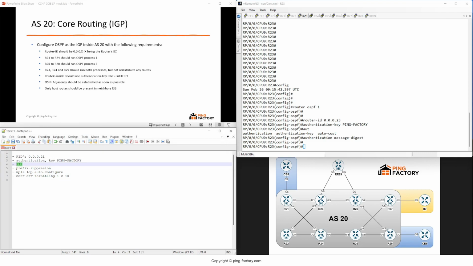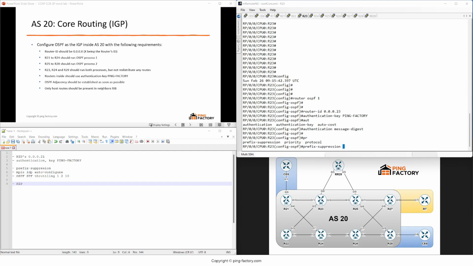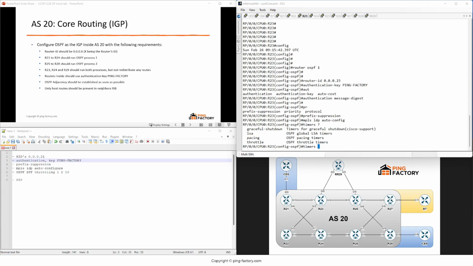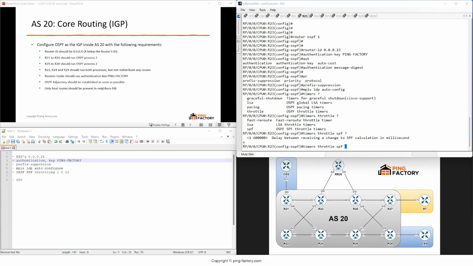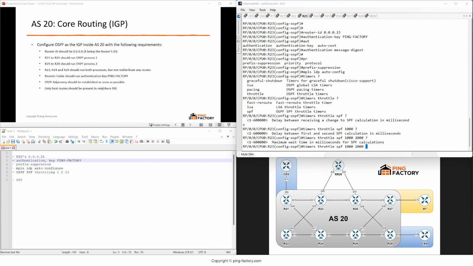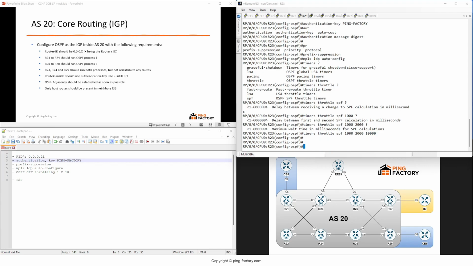Then we have to do the point-to-point links, and these are going to be under the interfaces. We'll leave it for later. The prefix suppression is still under the process, so just prefix-suppression. This is done also. The MPLS LDP autoconfig is still under the process, mpls ldp autoconfig, and the throttling is still here, and it's under timers. You have LSA timers, but I want throttle timers for SPF. And we said that the first one, the delay, is going to be 1 second, which is 1000 milliseconds. Then the delay between consecutive runs should be 2000 milliseconds, and maximum should be 10 seconds. So this should be enough.